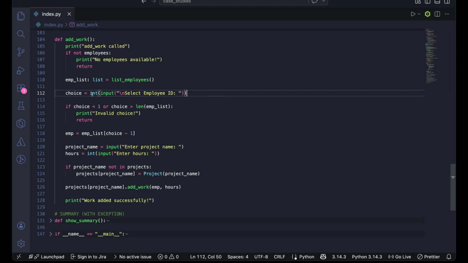Then the ID that we have seen on the screen, we give that choice as an ID, and that ID needs to be between 1 and the last of the employee list. If it is not, then we just print out that it's an invalid choice and return outside the function. Now we have the user selecting an employee using an index. Now we subtract 1 because user input is 1 based, while Python lists are 0 based.